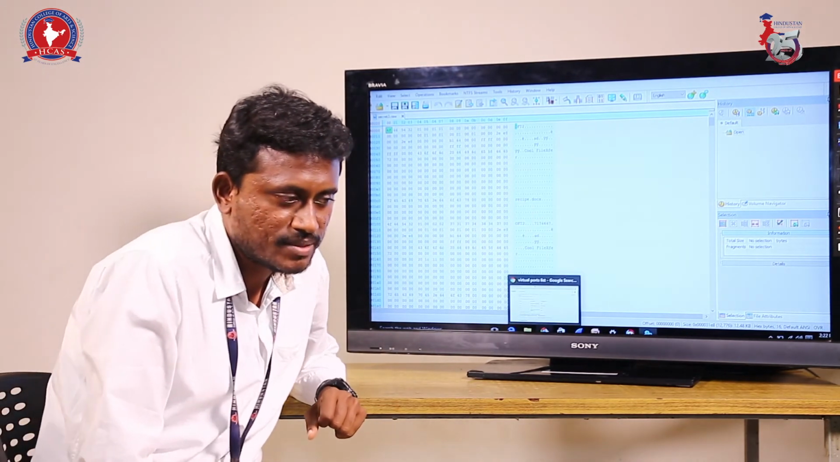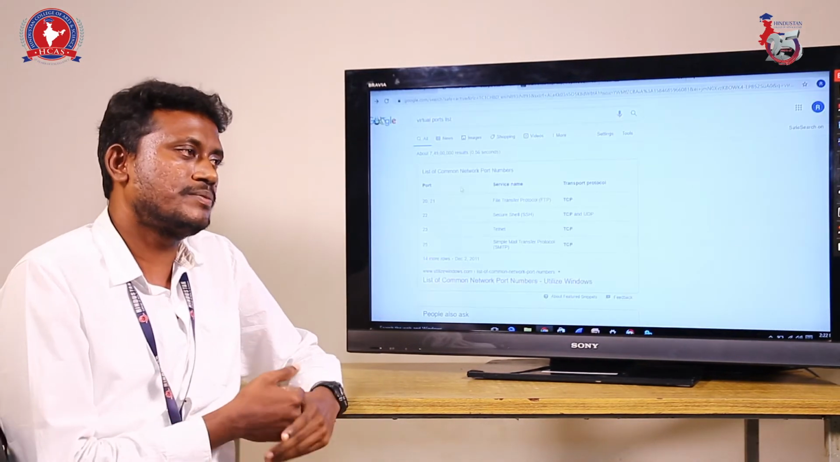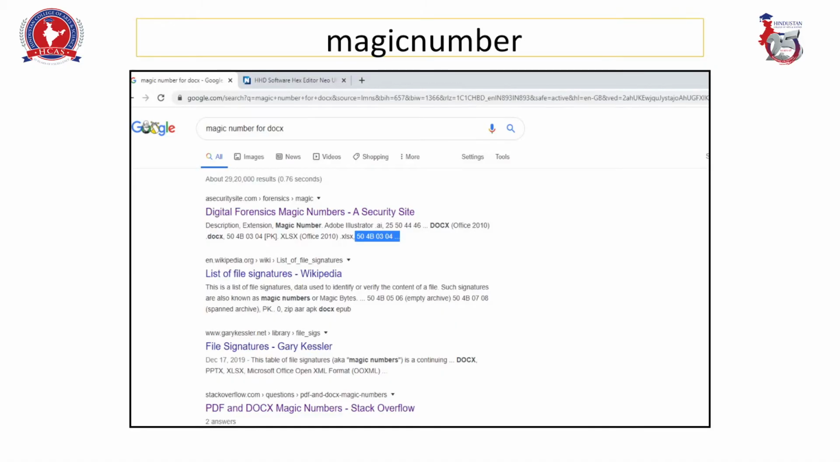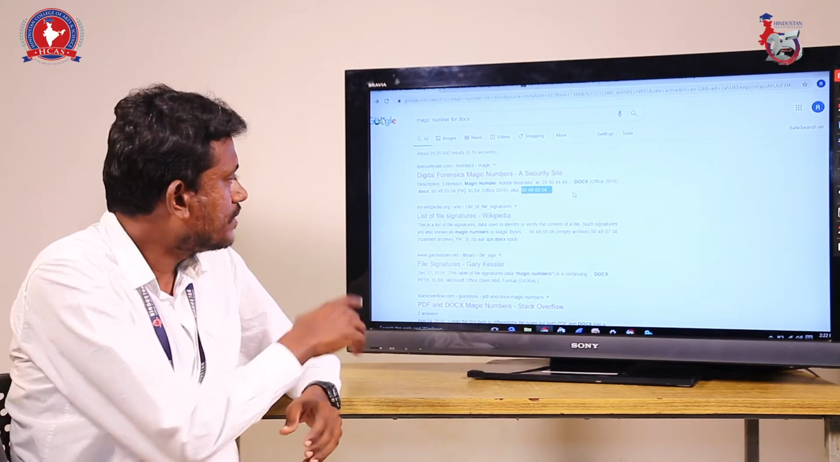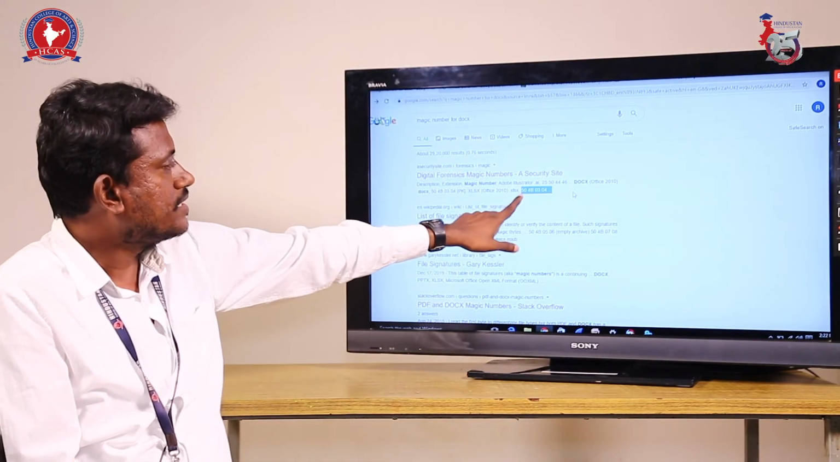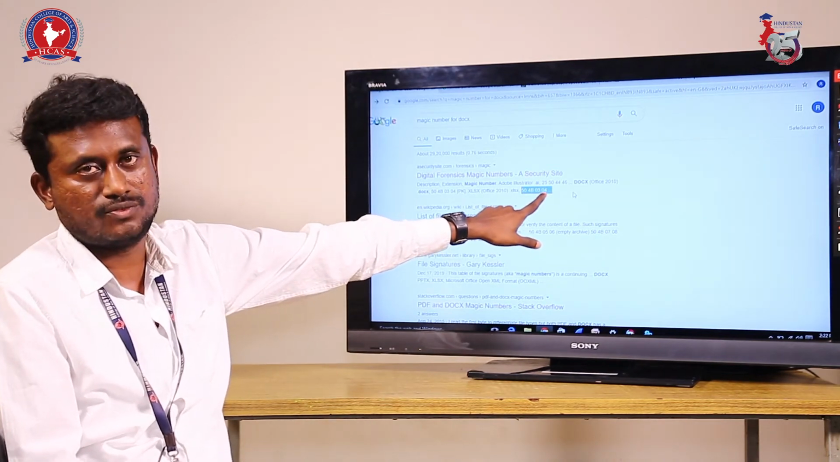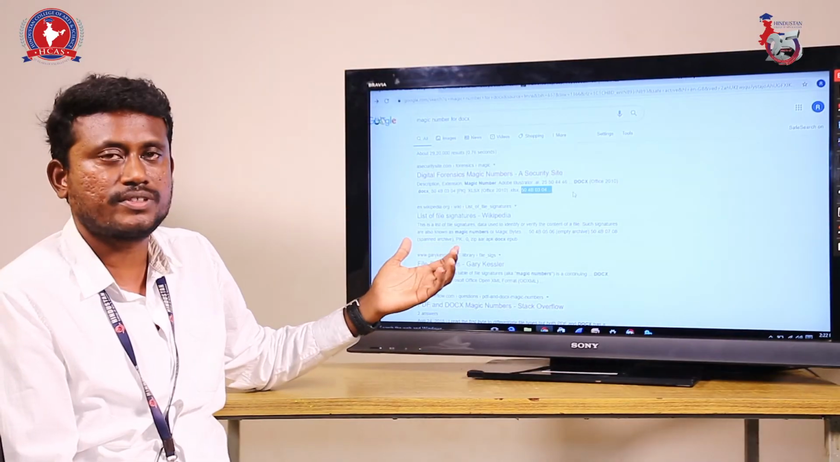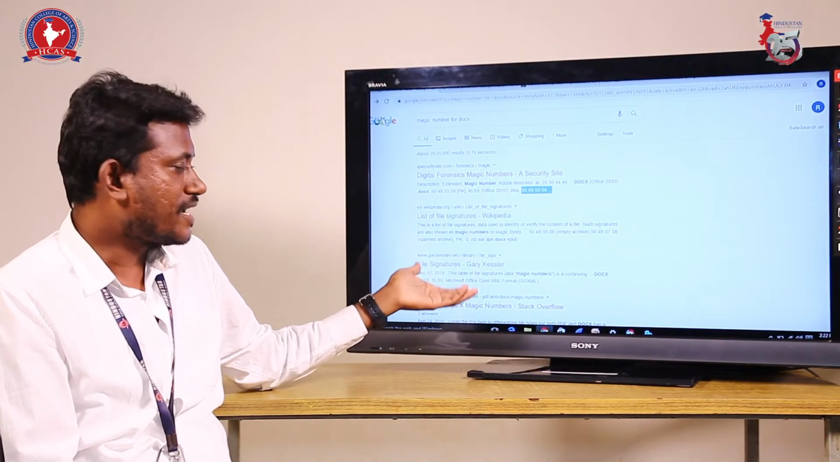So we need to understand some concepts, like what the format of the file is. The format is nothing but docx. If you Google for the magic number of the file, you can find that the magic number is 50 4B 03 04. This magic number is useful when we are going to search for that file in the extracted content.